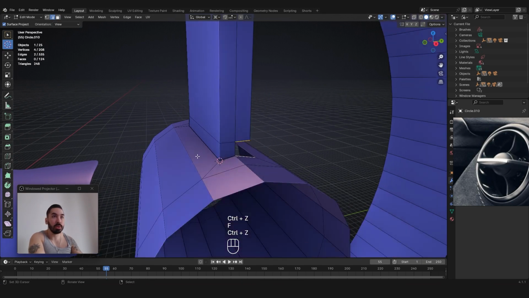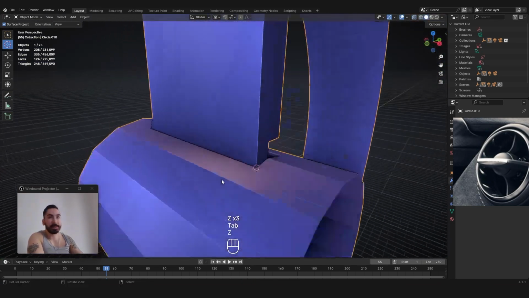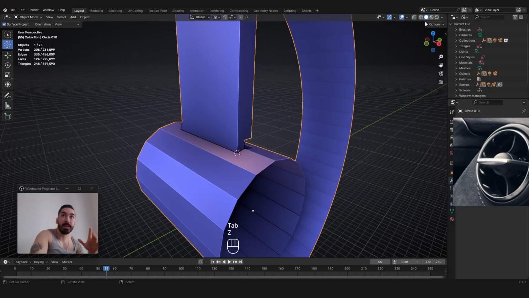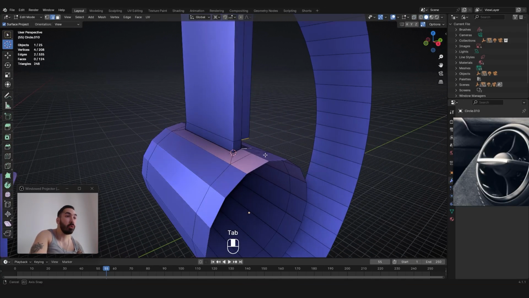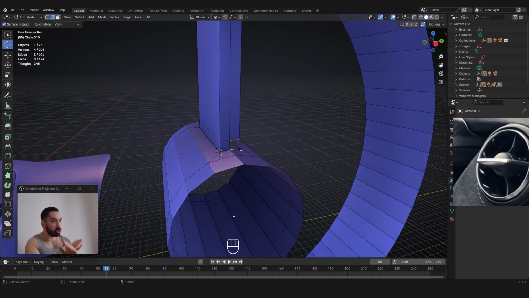Now, of course, you want to do this on the other side and on the back side as well, but I'm not going to show you the same thing again. So just keep in mind the Auto Merge Vertices tool in edit mode. It's a very important tool which allows you to create intersections between edges.